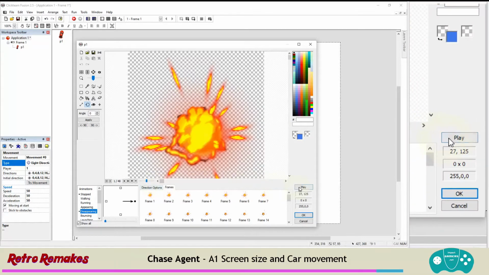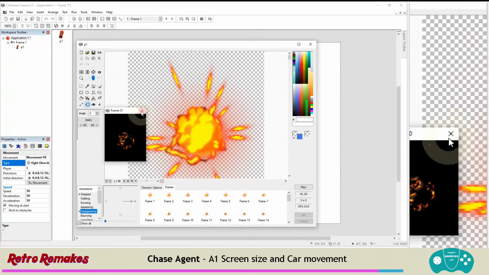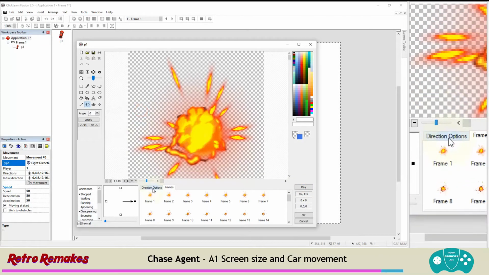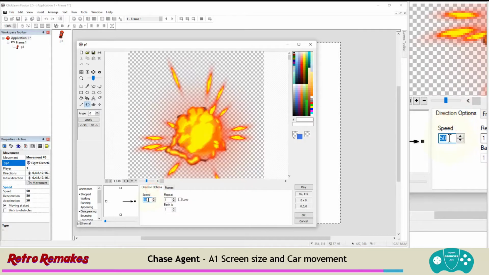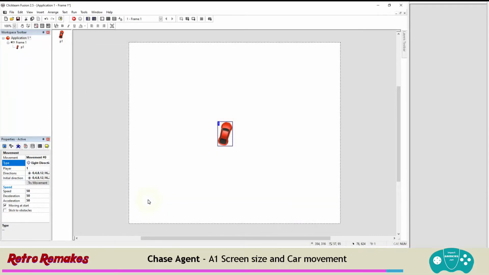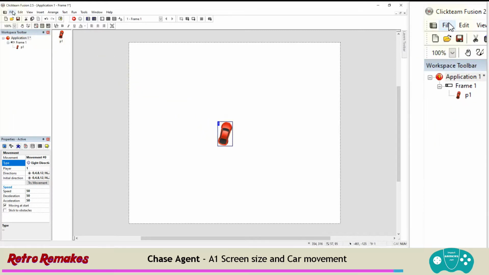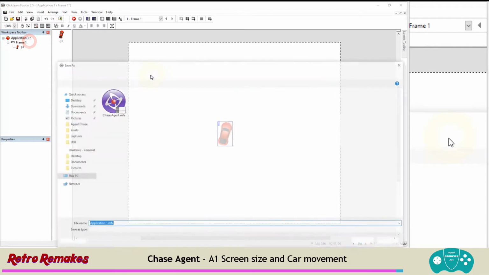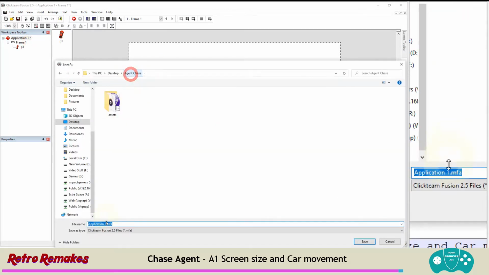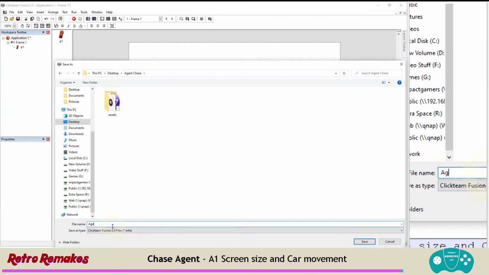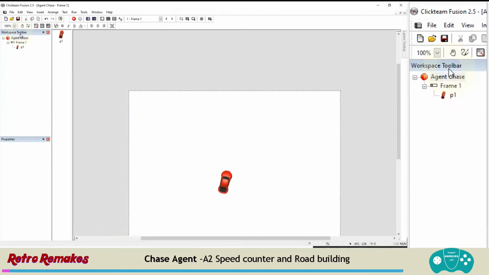It will play through quite slowly when we press play. So in the direction options I'm going to change the animation speed to the maximum, 100. And there we go. That means that if the car gets destroyed at any point, that animation will play. Well, let's save it. File, save as. And let's just save it here as Agent Chase.